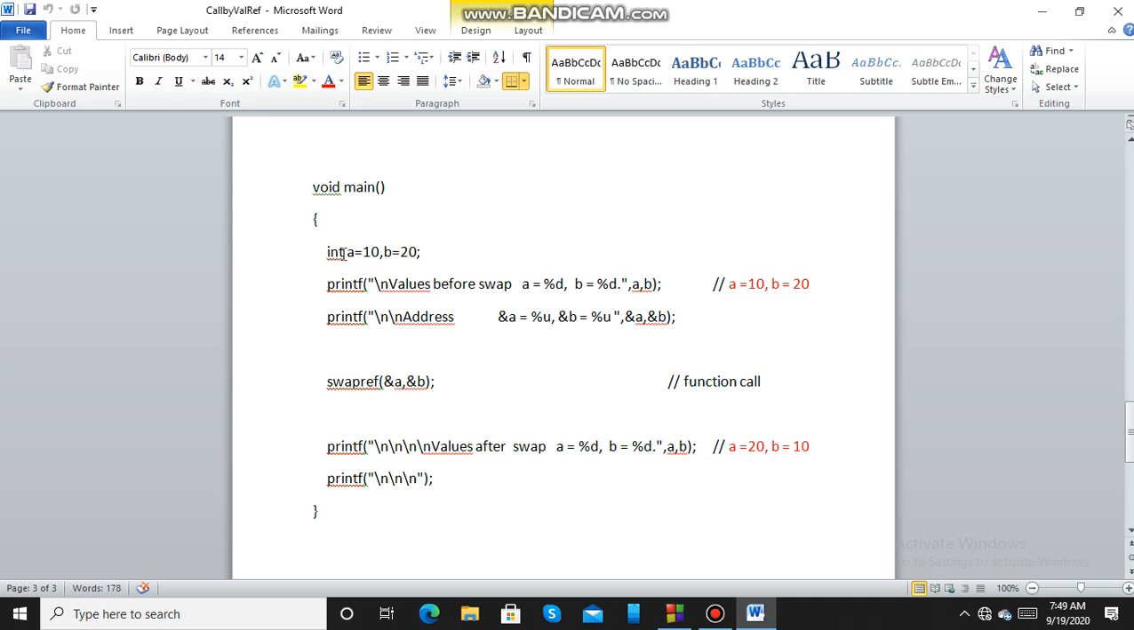Here in this program it is the same as what we had seen earlier. So the value of a is 10, b is 20. I am printing those values, printing the addresses of those variables a and b. Then swap ref ampersand a and ampersand b. Here, instead of calling with values as parameters, we are calling the function with addresses as parameters.